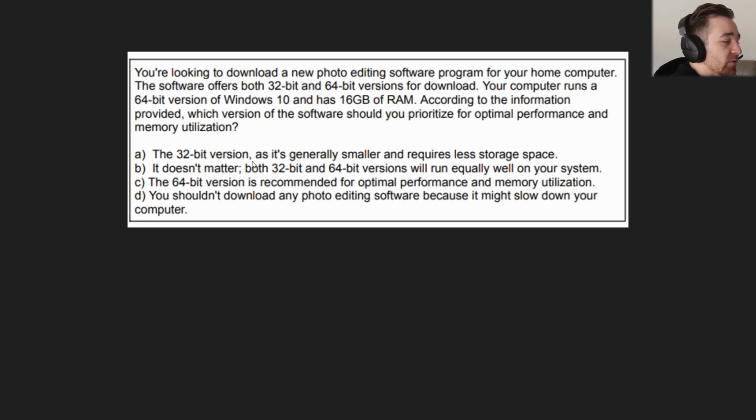A, the 32-bit version, as it's generally smaller and requires less storage space. B, it doesn't matter, both 32-bit and 64-bit versions will run equally well on your system. C, the 64-bit version is recommended for optimal performance and memory utilization. Or D, you shouldn't download any photo editing software because it might slow down your computer. Pause the video if you need more time. Your answer coming in 3, 2, 1.